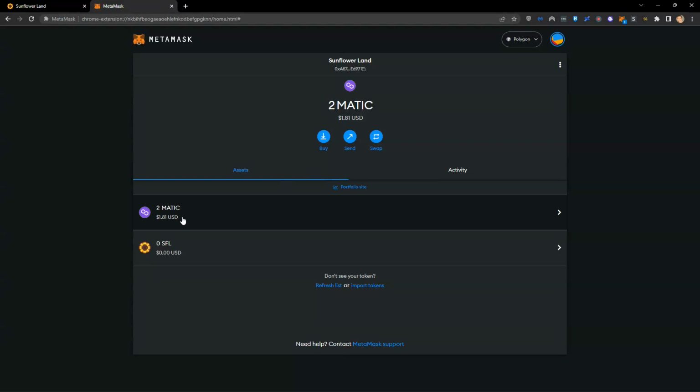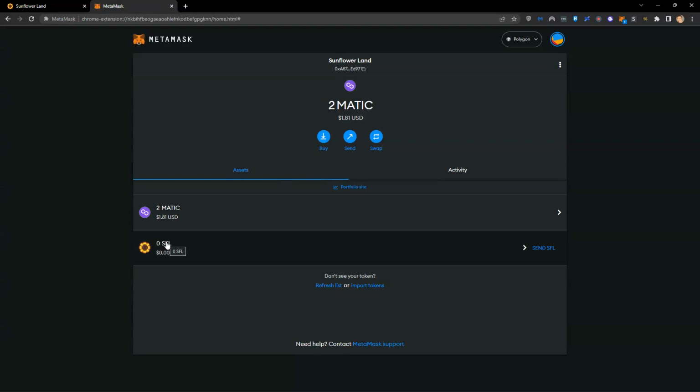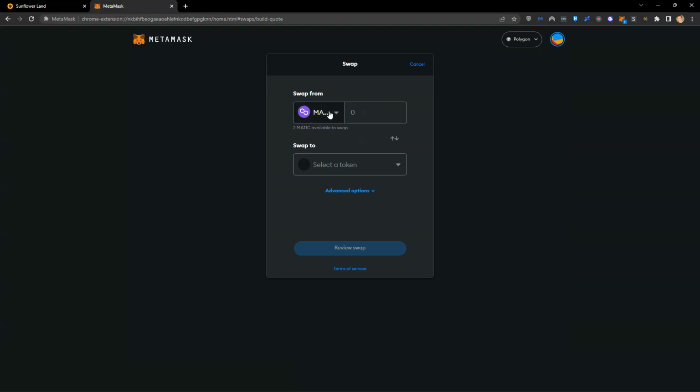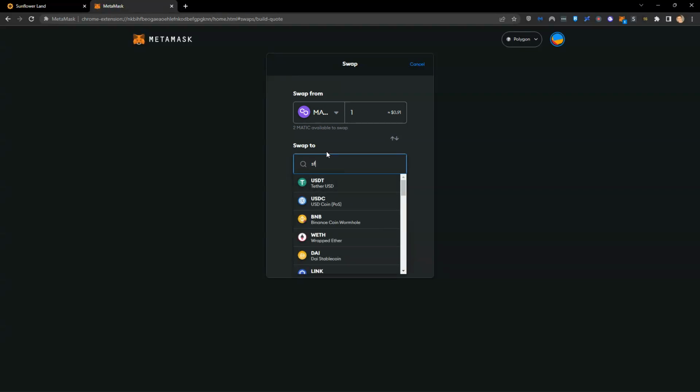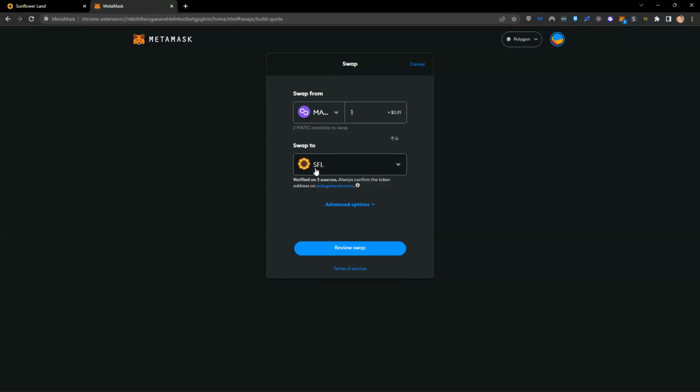Now, if I want to swap that for some SFL, it's very simple. I just click on the swap button. I select Matic, which is what I want to do. I want to select 1 Matic, and I choose the token that I want to swap it into. In this instance, I type in SFL, and it comes up with the icon, and it says Sunflower Land. It is verified on three sources. You always want to check this.